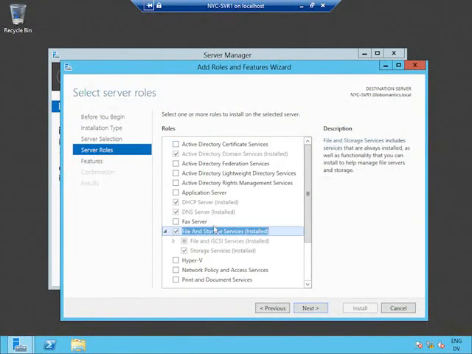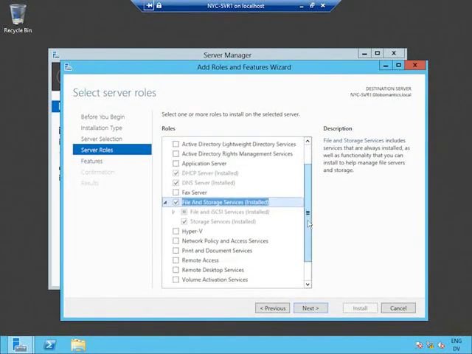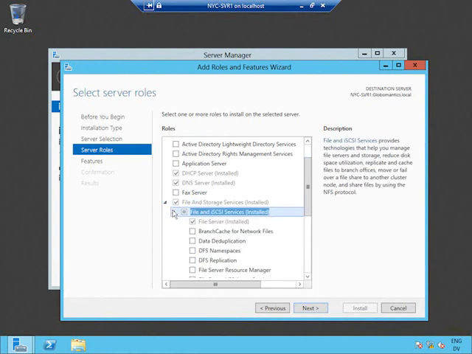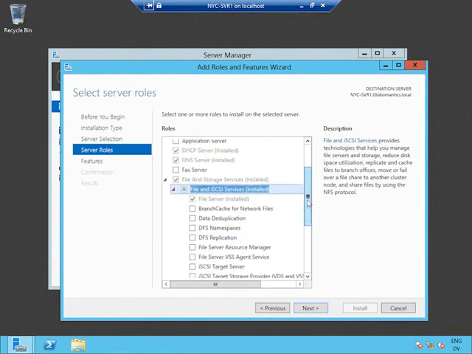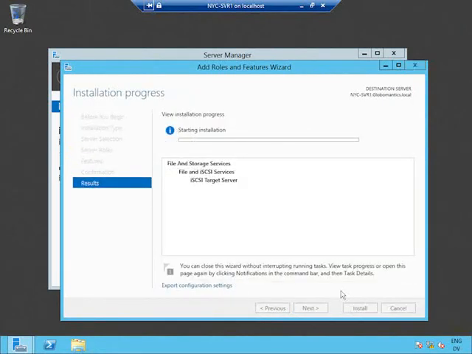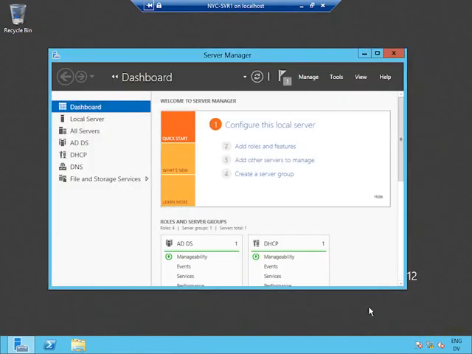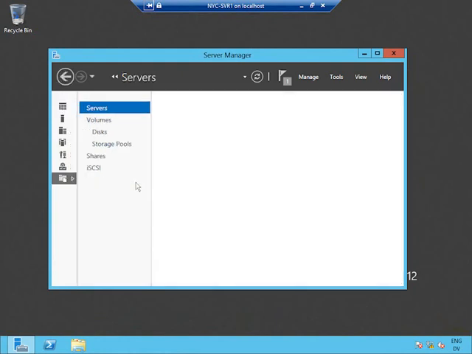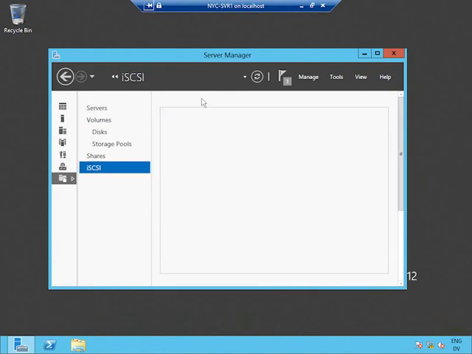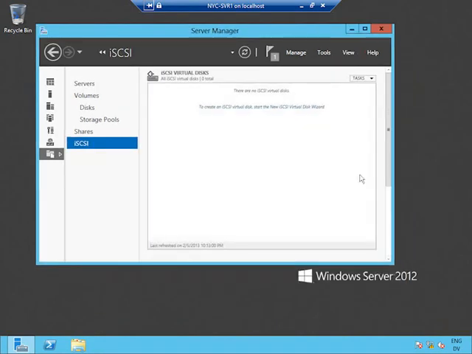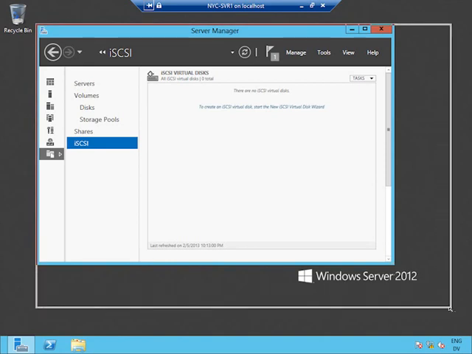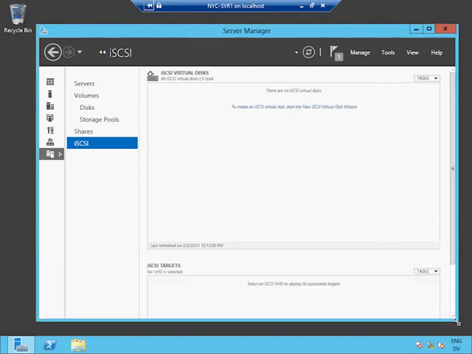So here on server 1, in my file and storage services area, we're going to add an iSCSI target server. So there we go. That puts the iSCSI target server on server 1. Having done that, I can configure it from over here, file and storage services. I won't describe all the details of what we're doing here. That was covered in the iSCSI lessons associated with this class.